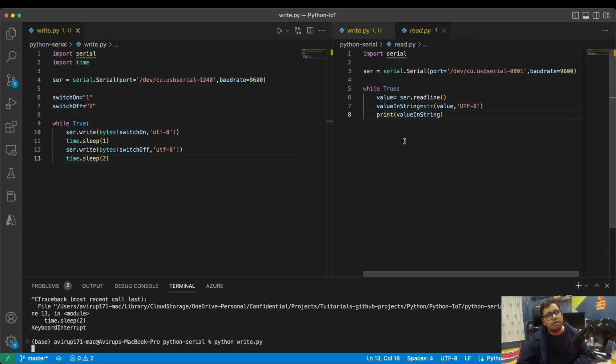So if you want to develop code for a robotics project or a home automation project, where you need to control your device using some kind of script, let's say a Python script, then you can use a serial module to perform both read and write operations on the device.